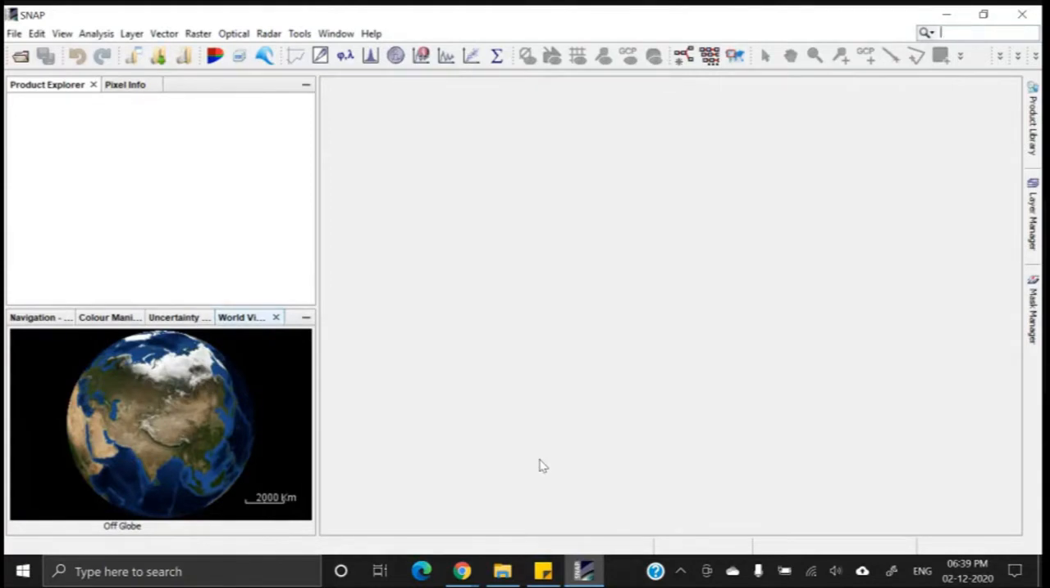Okay, this is the basic introduction. Now, why Snap? Because Snap is free. This is the first thing. That is why we prefer this software. And the second thing about the Snap is it is extremely powerful, especially for the SAR processing.